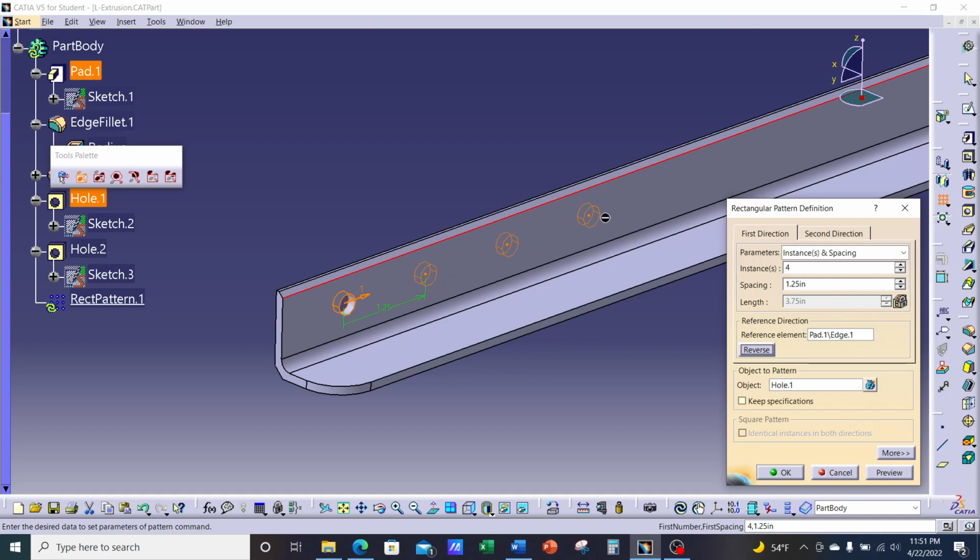Now we only need one row. If you wanted to add a second, third, or fourth row, you can always say, hey, I want a second row. And you can increase, let's say, to 2. Preview. Oh, my mistake, I forgot to give it a direction.